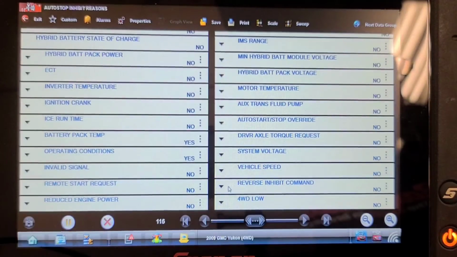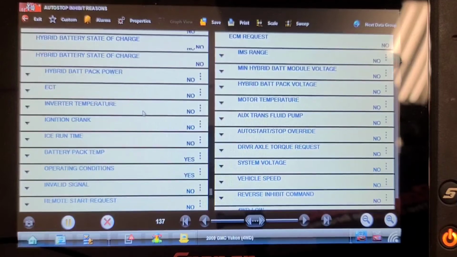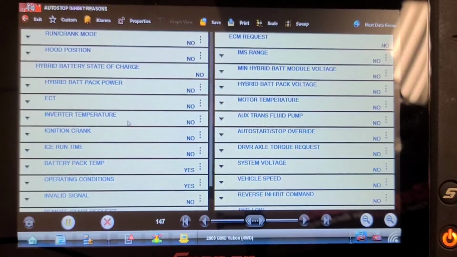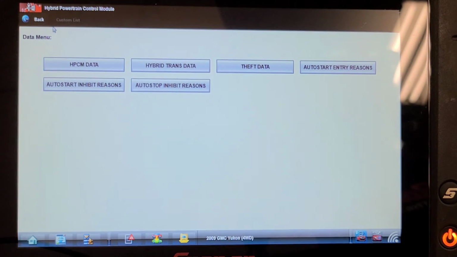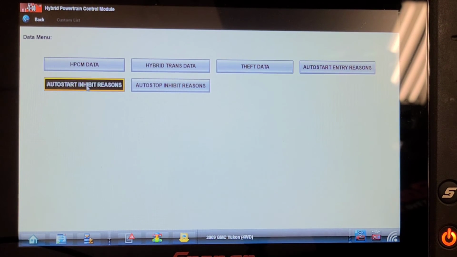It won't run in hybrid mode in reverse. As soon as you put it in reverse, it automatically starts. If it was in idle stop mode and you open the hood, it'll automatically start the internal combustion engine. Battery pack temperature. I looked at the temperature a few minutes ago and they were all 46 degrees Fahrenheit. Just operating conditions, whatever that means. Auto start inhibit reasons.